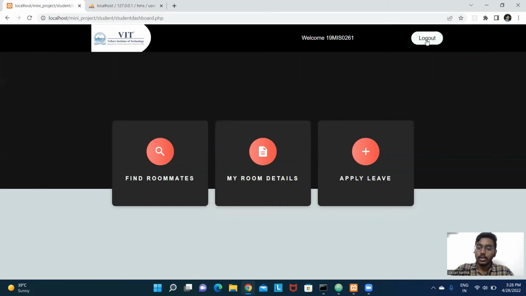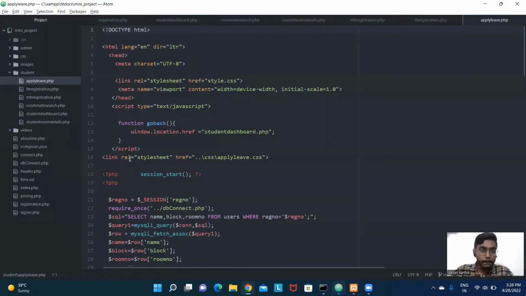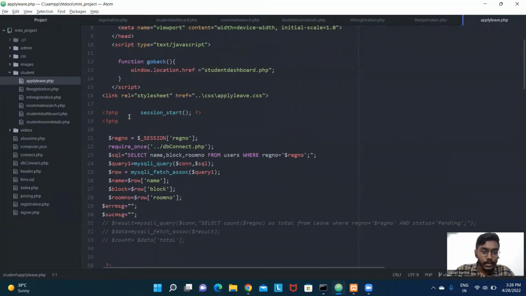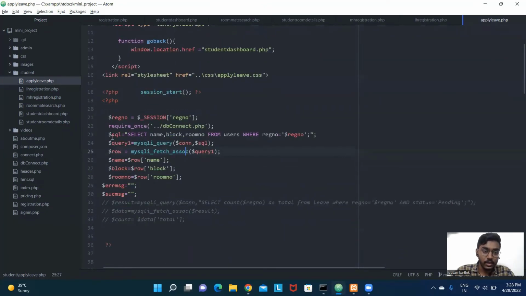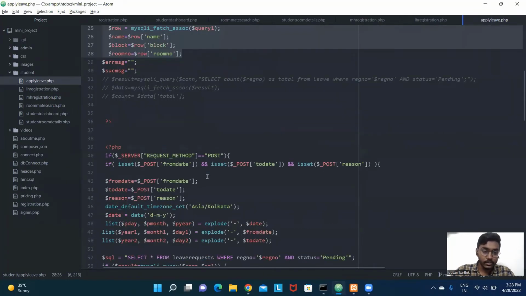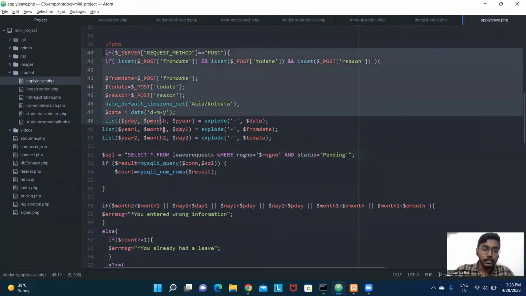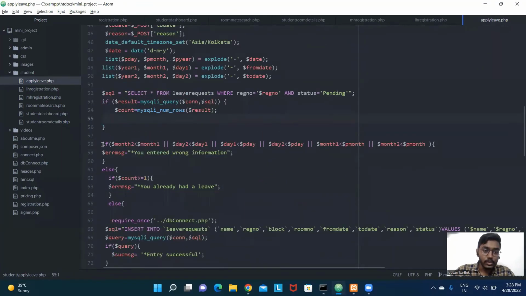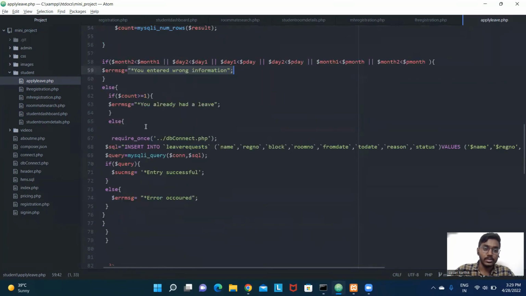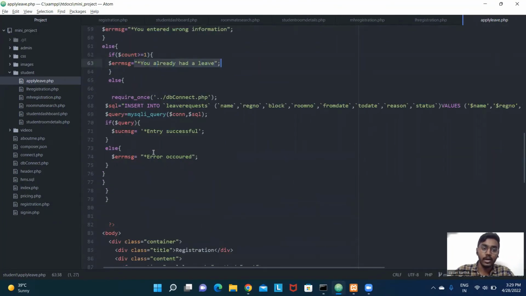So I can log out here. I will explain the code for apply leave. Here is the session start, getting the registration number from the session, and selecting the name, room, and block so that I can fill those inputs. Next, here is the validation, ma'am. If month 2 is less than month 1 or day 2 is less than day 1, that is, if the to date is less than the from date, then it will pop out an error message: you entered the wrong information. If the count of our leave is greater than 1, then it will pop up: you already had a leave.